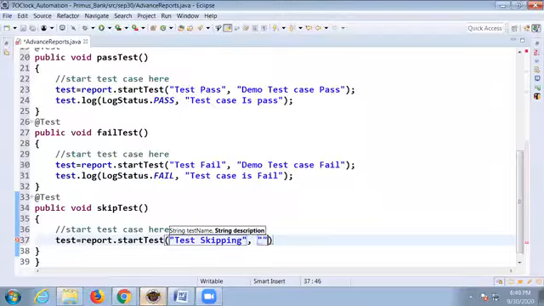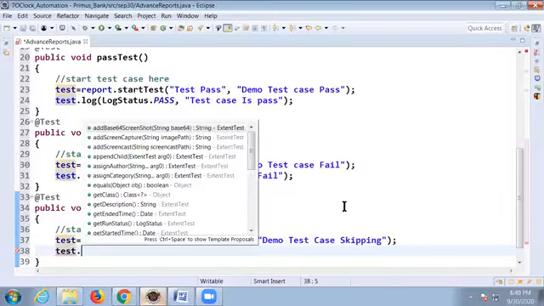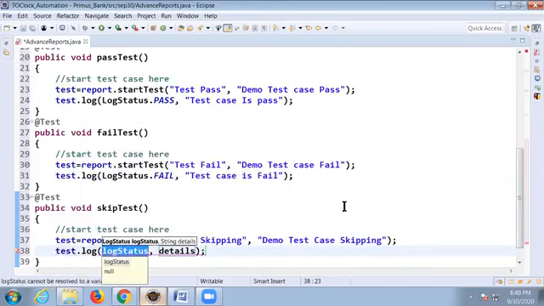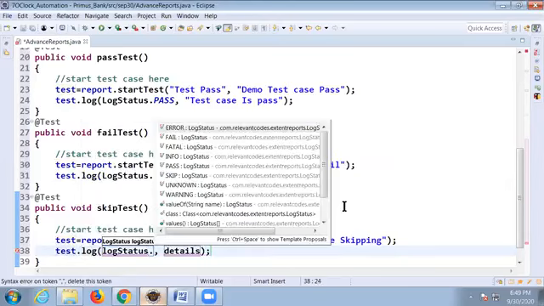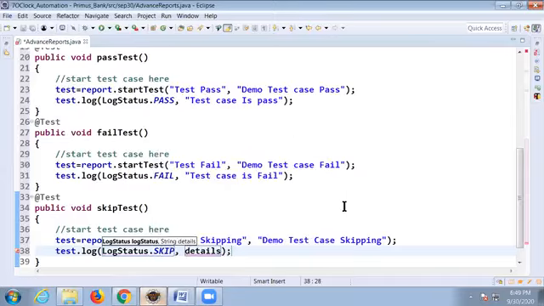Description, demo test case skipping. And then log report for this test case also. Test dot log status dot skip and define your details.